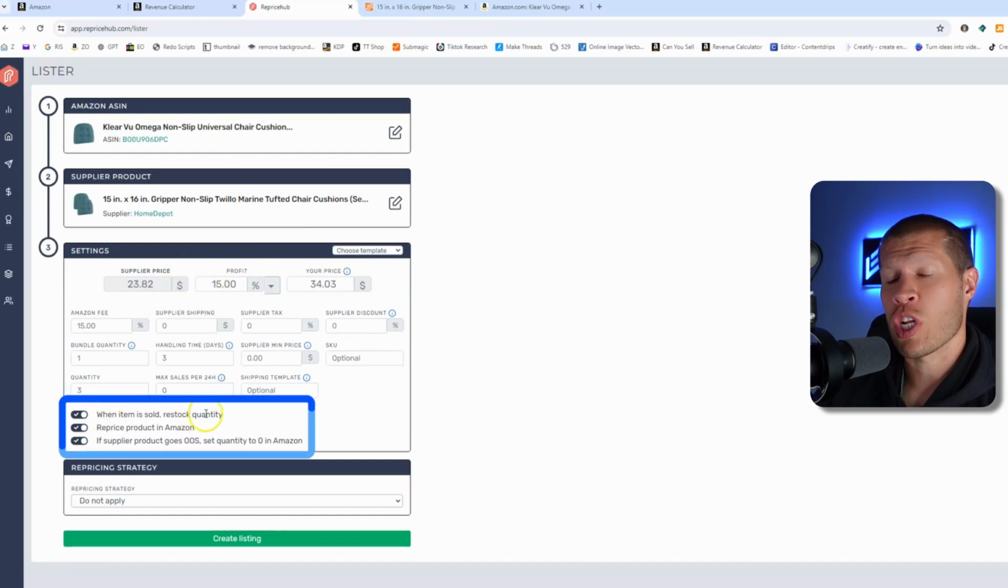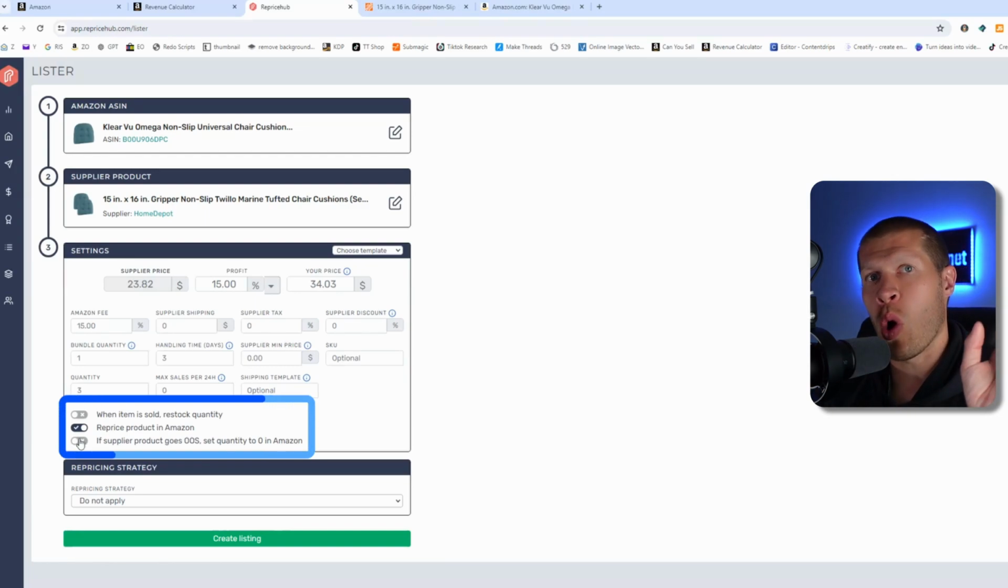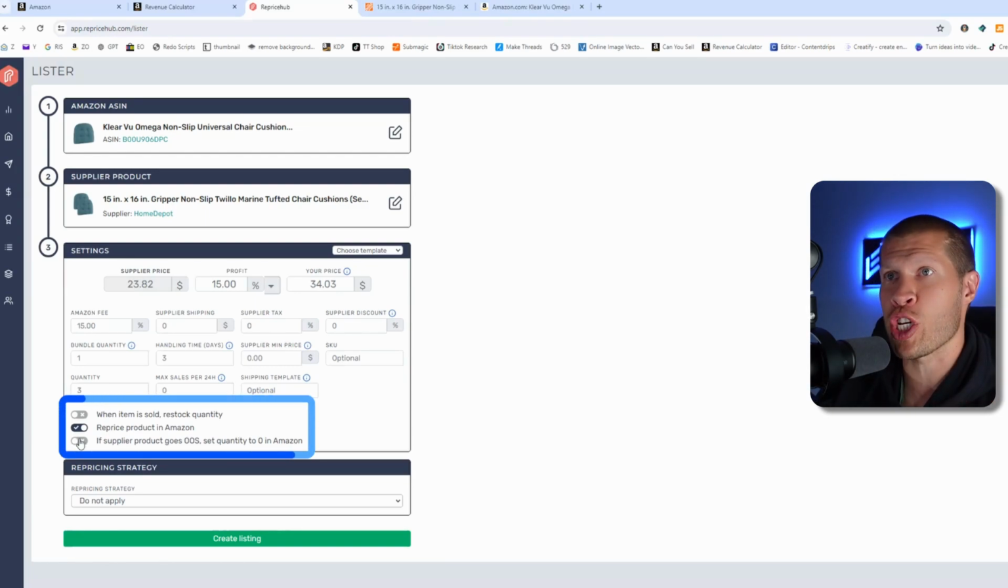When the item's sold, should I restock quantity, reprice if the product is in Amazon? And you can obviously set, if the supplier goes out of stock, to set the quantity in Amazon to 0. So these two right here: when the item is sold, restock the quantity, and if supplier goes out of stock, set the quantity in Amazon to 0. You are only going to check them if you're drop shipping this product, right?